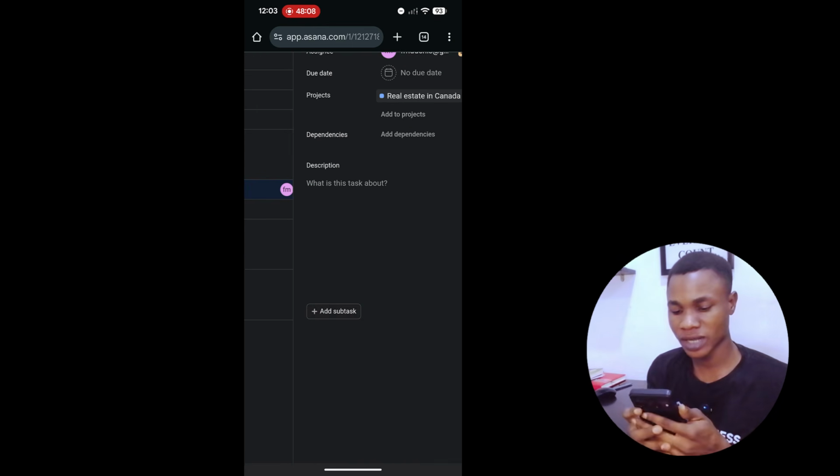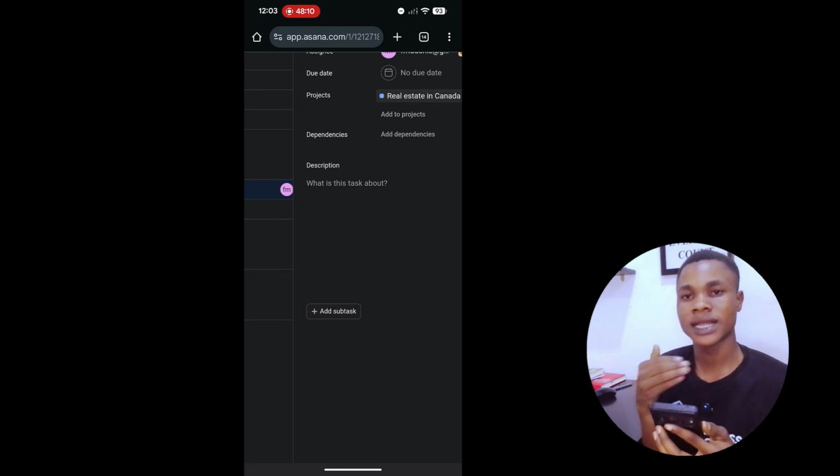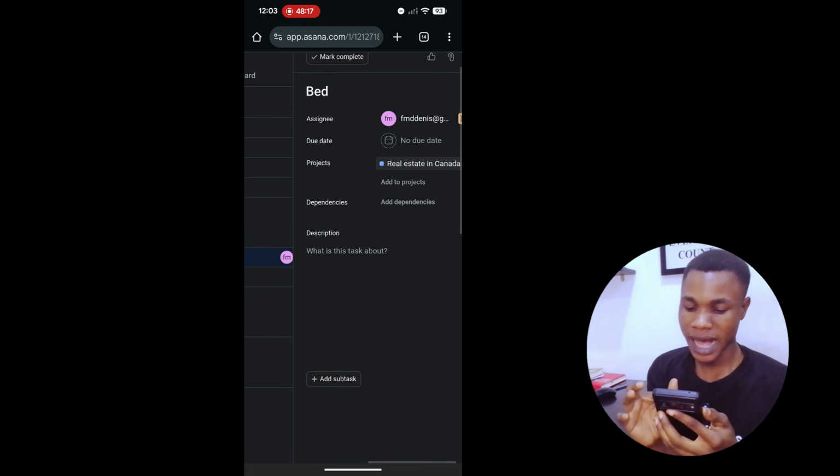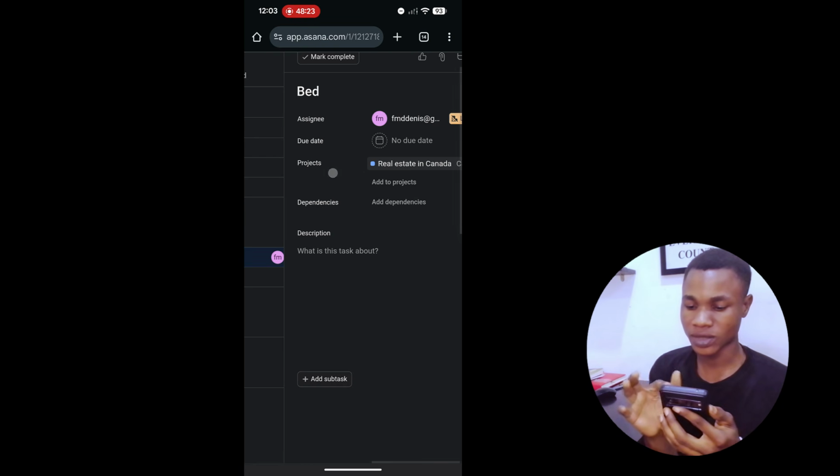We now have a description here. This description is where you can describe what the task is supposed to do under that board, just the way we did it in Trello. And then add more projects here. And then of course you can add subtasks under there. And then you can also do this.